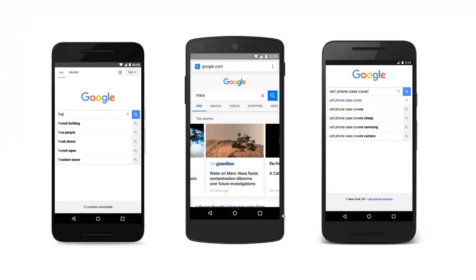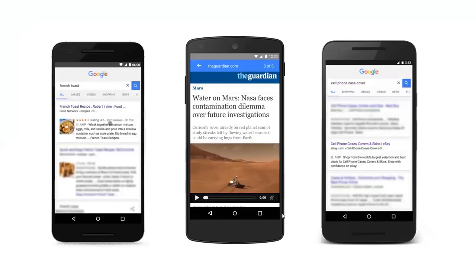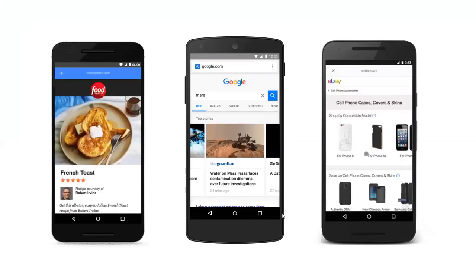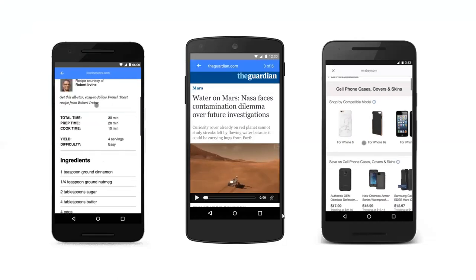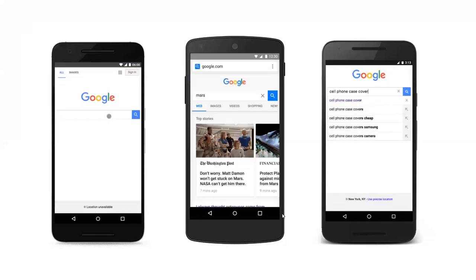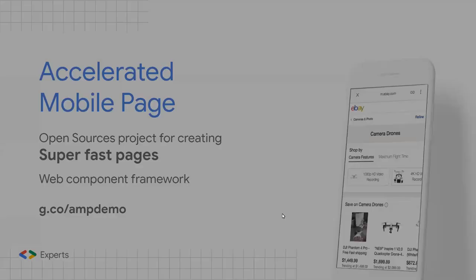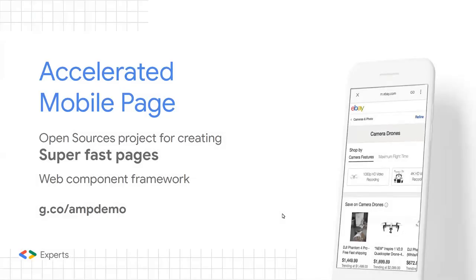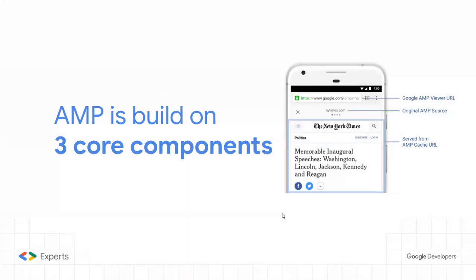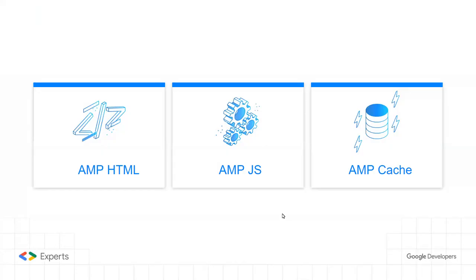You might have seen this in your mobile browser or on web pages. These web pages are hosted on AMP, which is Accelerated Mobile Pages, an open source web component framework for making super fast web pages. AMP works on three core components. The first one is AMP HTML, which is a modified version of HTML.